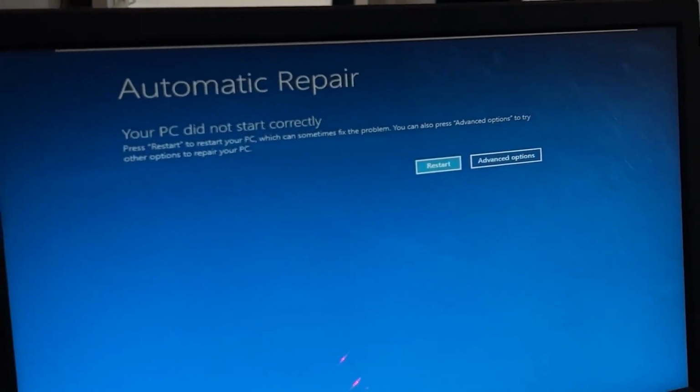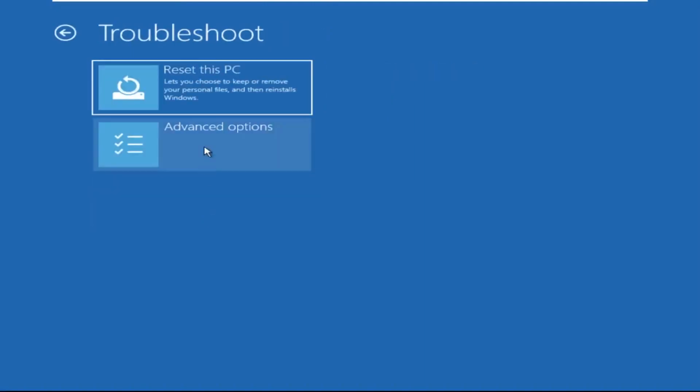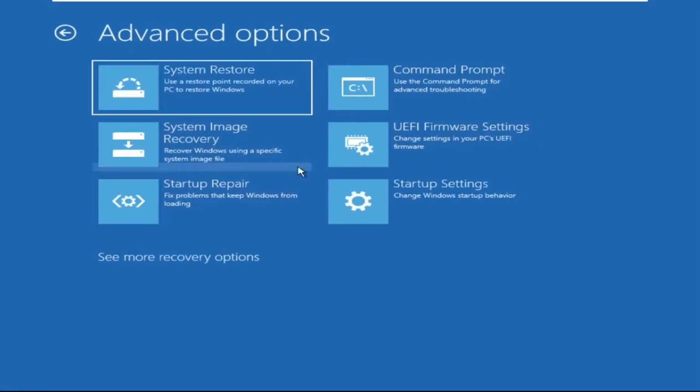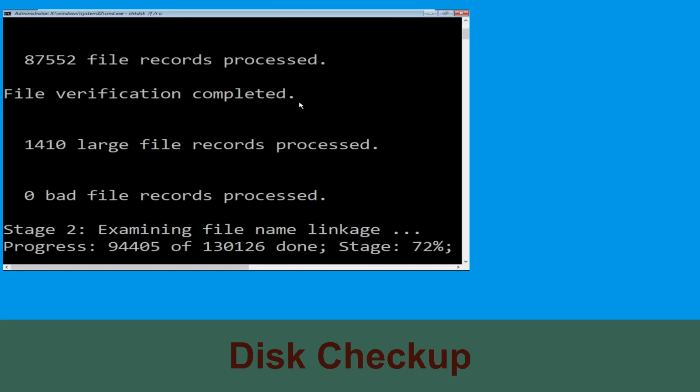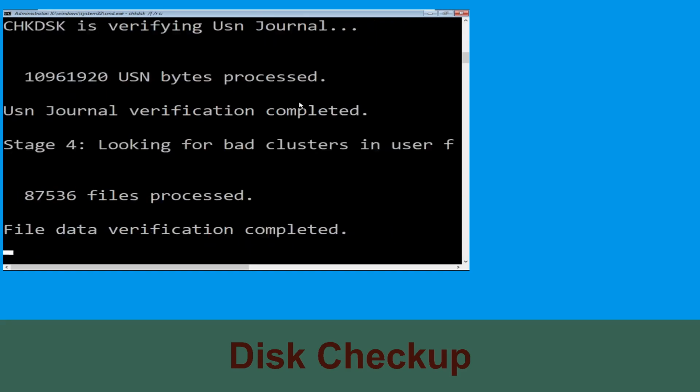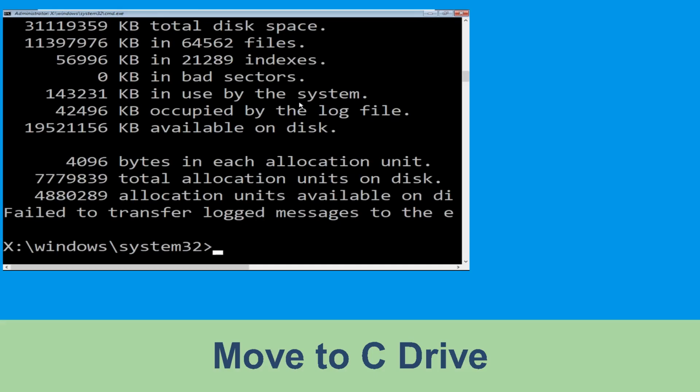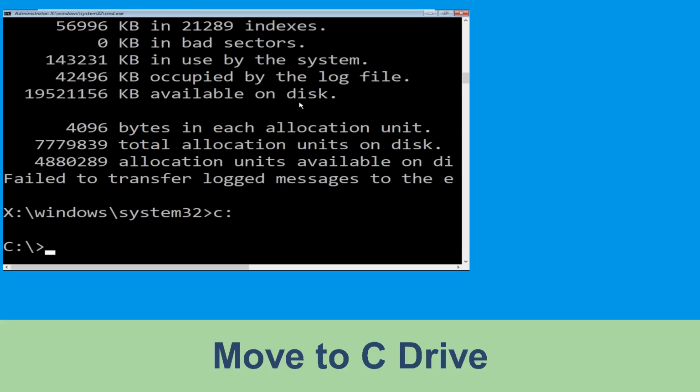So let's begin. Click on Advanced Options, then select Troubleshoot, then select Advanced Options and then click on Command Prompt. Now type chkdsk /f /r c: and hit enter. Now we need to wait for some time to complete the process. Now type c: and hit enter.